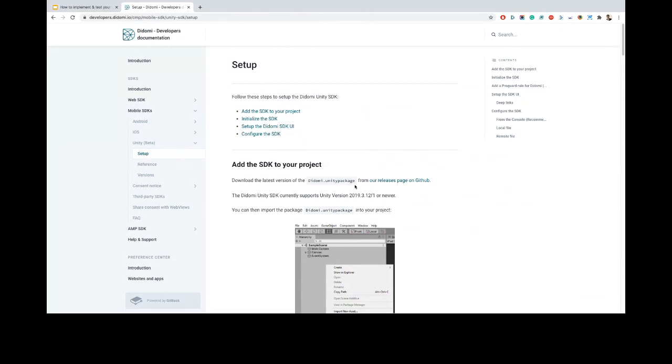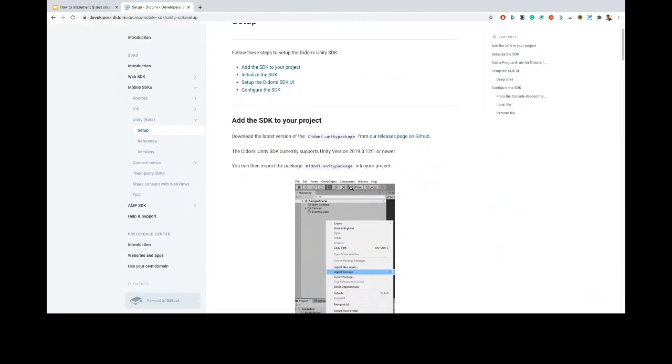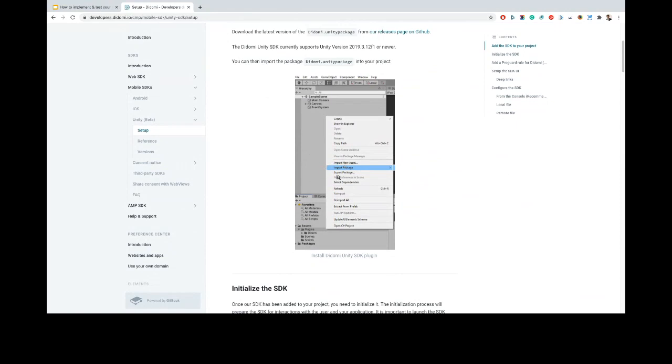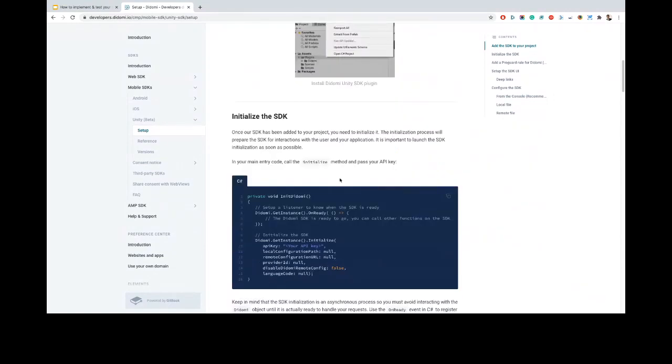The first one is downloading the Unity package from our release page on GitHub. The second step is adding this package into your project through the import function of the Unity editor. Once that is done, the Didomi SDK can be called to initialize itself through a simple function that is exposed by the package. So you can provide the API key as well as a few other configuration options that will help us locate the correct notice to load from the Didomi console.